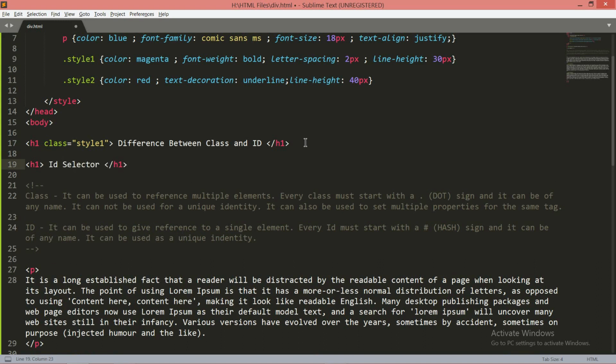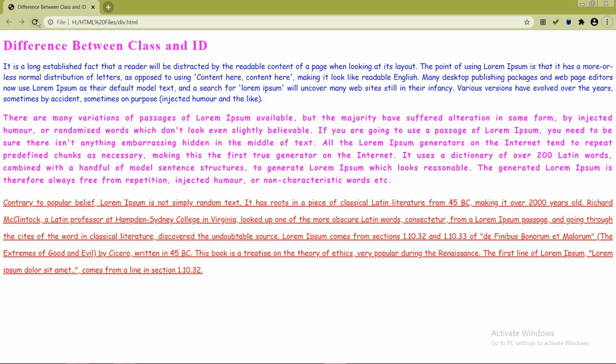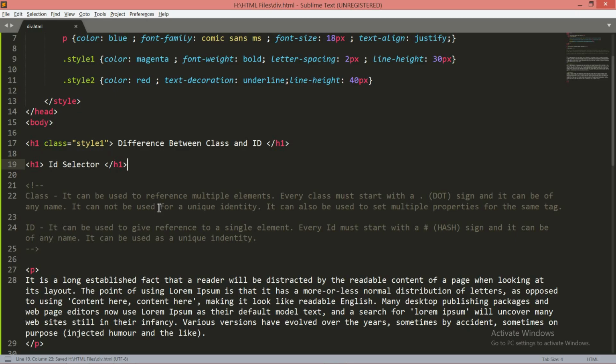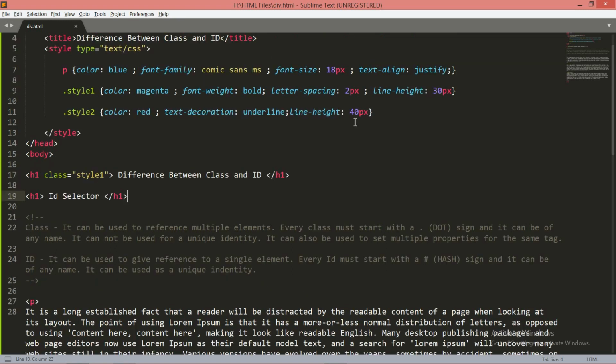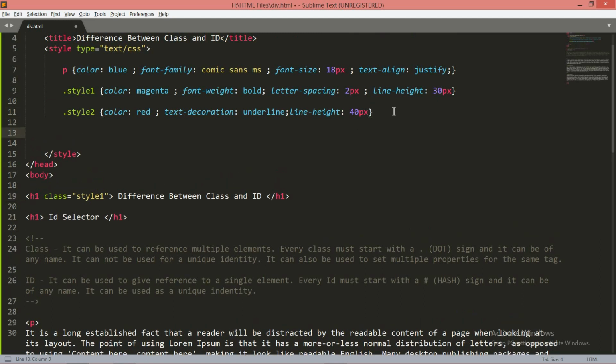Just close the heading tag. Now I just refresh it. Now you can see this is an h1 tag, and this is again an h1 tag. What I want to set is this heading tag's property as an ID, and you all know, as per the definition, every ID must start with a hash sign. Put a hash sign, and it can be of any name. I say style1, meaning dot represents the class and hash represents the ID.